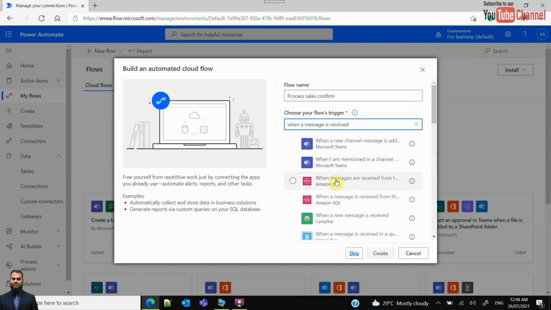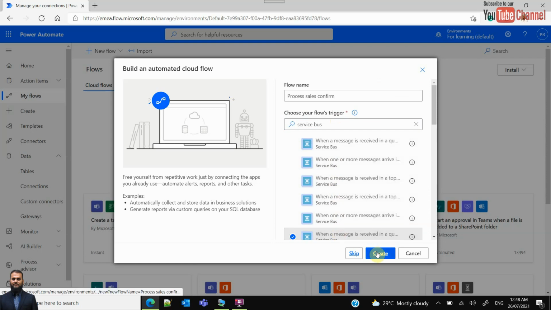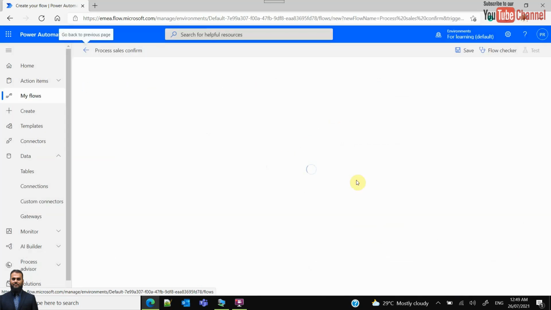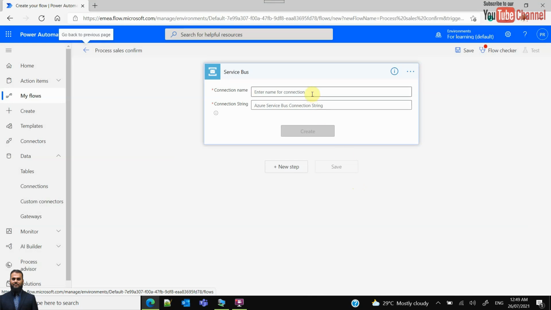No, it will not appear like this, but we can put a keyword like service bus. That will be more easy and searchable. Service bus. It will show all the triggers related with service buses. Yeah, this one is what we need here. We just create this flow and the trigger point whenever through service bus message is received.